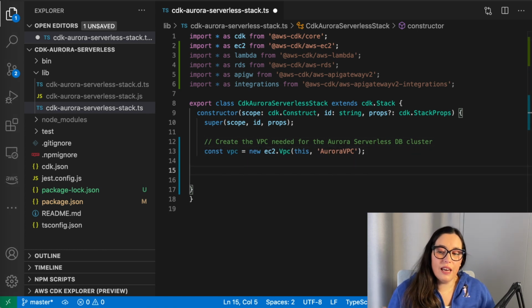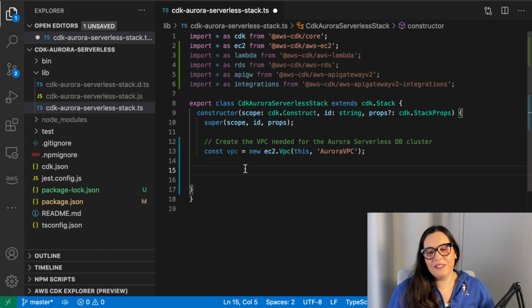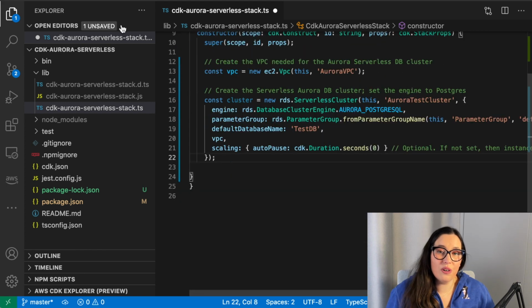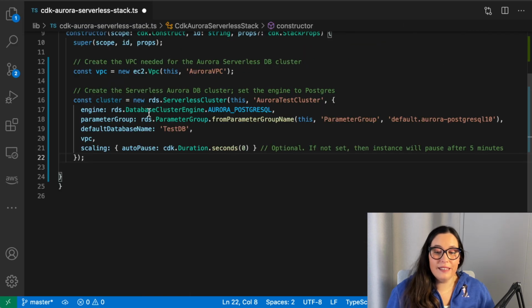If you're using CDK, that takes one line of code. So basically you define the VPC and you put a name. Please put a name, so then you can find it. And that's it. The next thing we want to do is to create the Aurora cluster. And this is a little bit longer, but still very short and very clear.